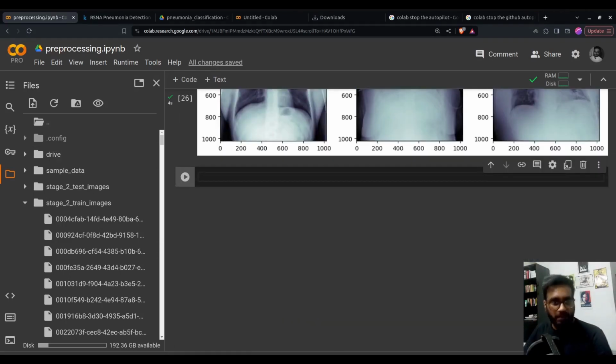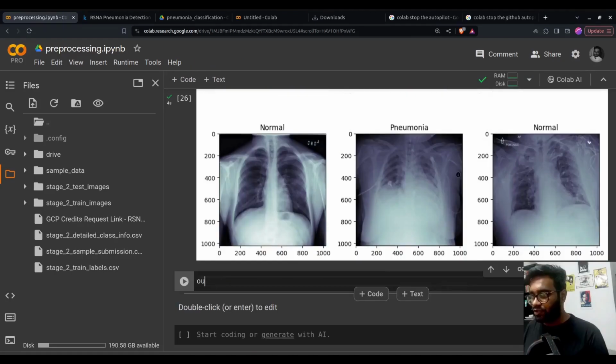Now it's time for preprocessing. After we preprocess the images, we need to store those images at a certain location, at a certain directory. So we will name it output folder. The path of that output folder will be /content/preprocessed.